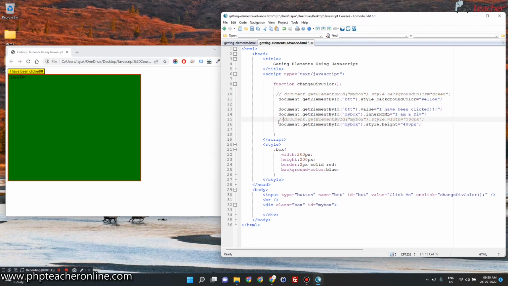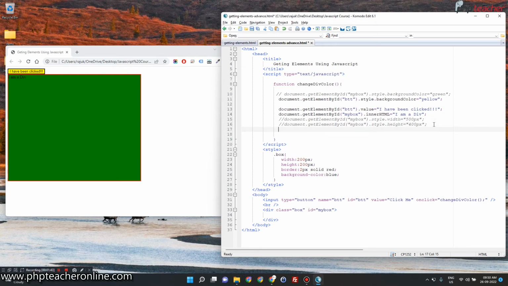Let's comment this, and comment this. This means this particular line will not work until I uncomment it. So I'll come till here, copy and paste. Then I can write CSS text. This is another way to write the style over here.